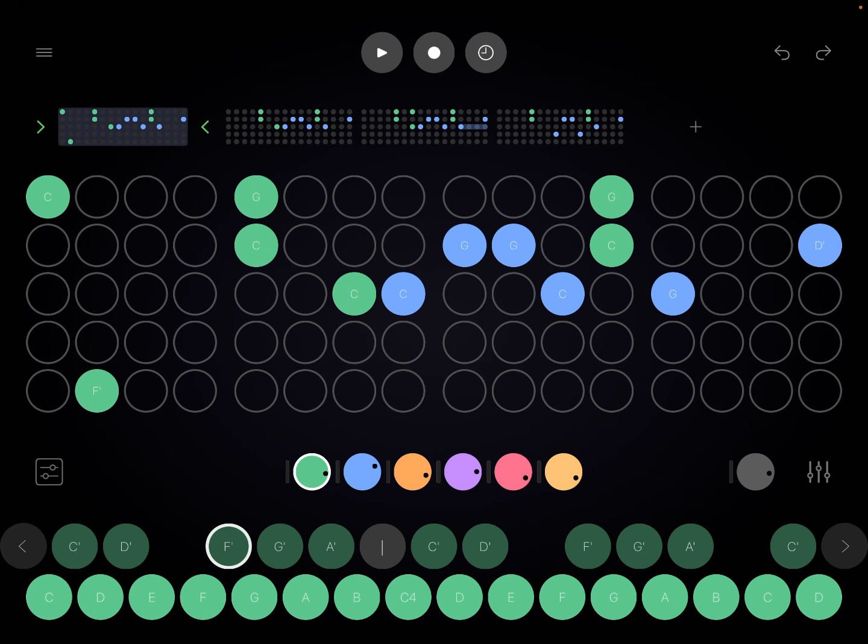Now, what else have we got? So here, this thing here, this is called step edit. Whoops. So if this is on, there's a few things we can do. I can drag to adjust the velocity of a note, right? And I can also drag to the right to make it longer.